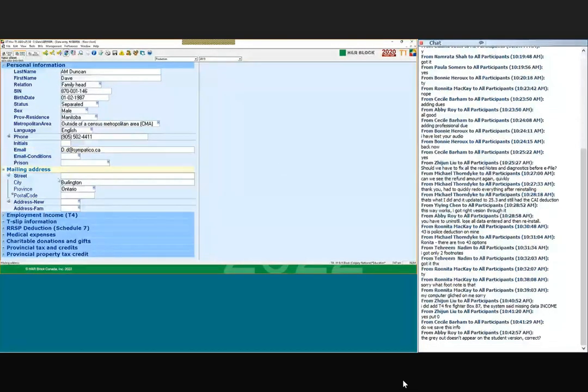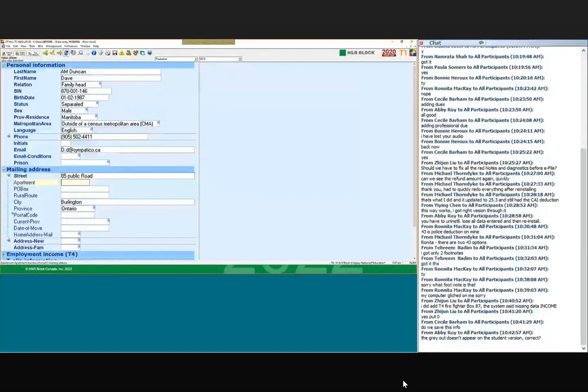And so basically, and then we'll put his address in here, 85 Public Road, and we're going to change, I know our default is Thompson, and then we're going to select the province as Manitoba. And then we have his postal code, R8N 0M3.